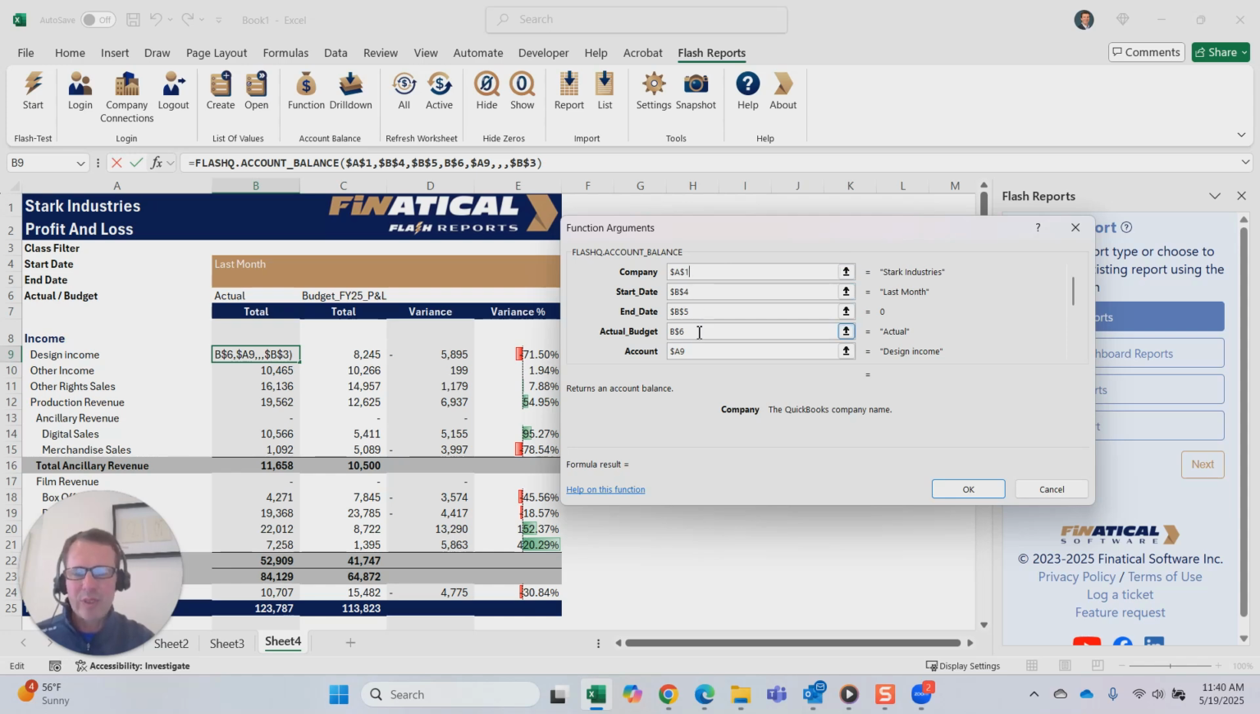So if I think about what I need to get fresh values from QBO, I'll have to tell this formula a couple of things. First of all, company, right? And there we can see it comes from cell A1. Start and end date, right? B3, B4, and B5. Actual versus budget, right?